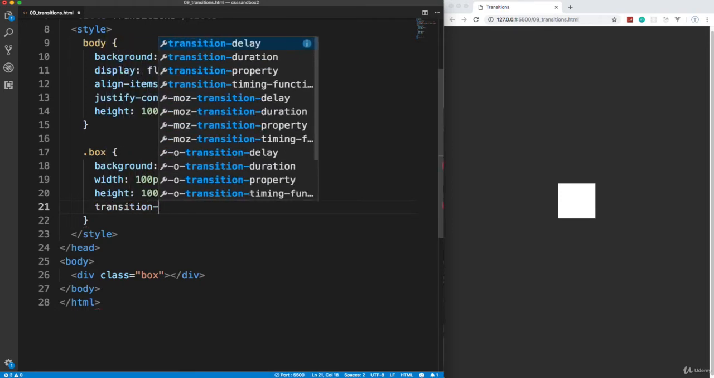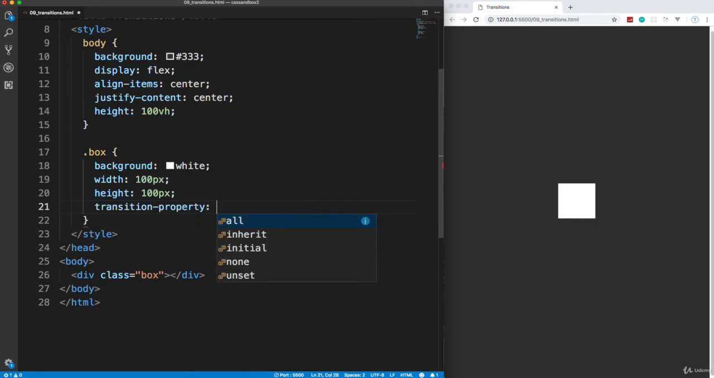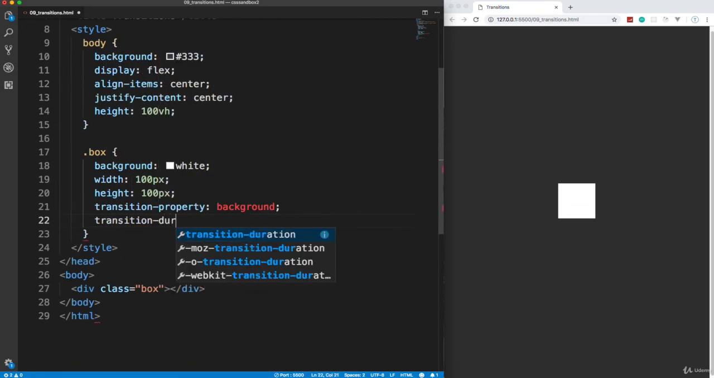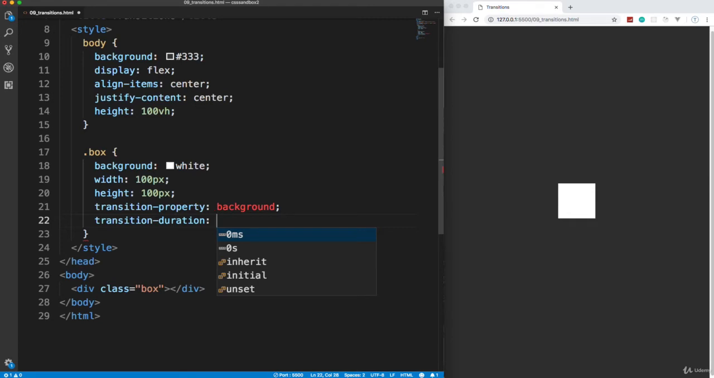So let's first look at the, it's actually called transition-property. Okay, so we're going to say transition-property, and here's where we specify which properties we actually want to have a transition on, a hover or something like that. So we could do all, or we could specify a specific property. So I'm going to start off with just a specific property of background. Okay, so that's the property that I want to add a transition to. And then let's add a transition-duration. So this would be in seconds. We'll say 2 seconds.